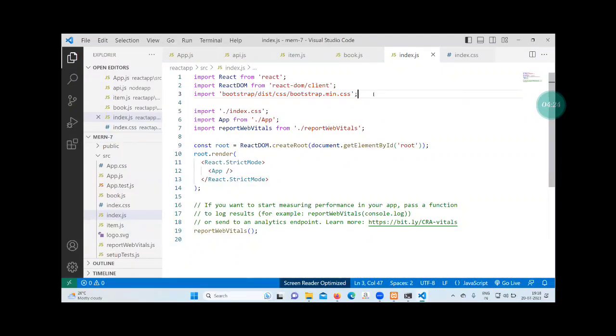Then bootstrap is integrated, everyone. You should install, and after that you should integrate the bootstrap. In the index.js file, you are supposed to import it.